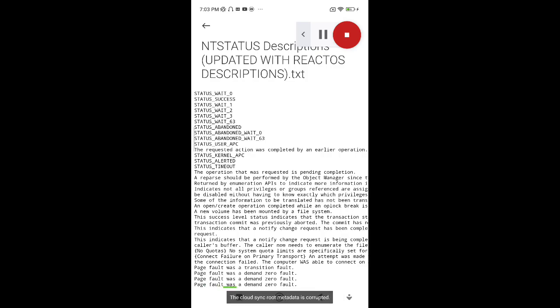The cloud sync root metadata is corrupted. The cloud file provider is not running. The cloud file metadata is corrupt and unreadable. The cloud file metadata is too large. The version of the cloud file property store is not supported. The file is not a cloud file. The file is not in sync with the cloud. The cloud sync root is already connected with another cloud sync provider. The operation is not supported by the cloud sync provider.